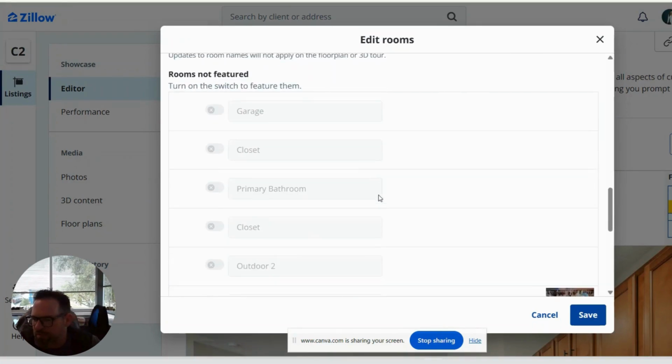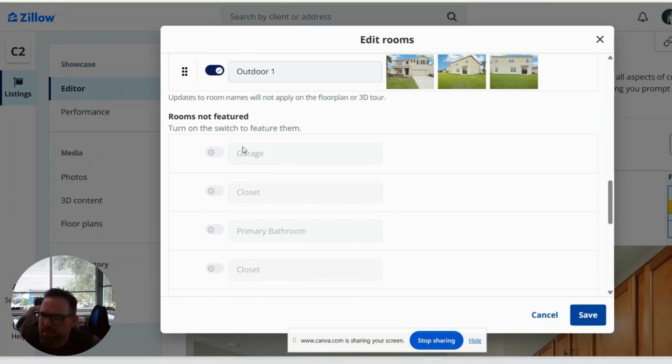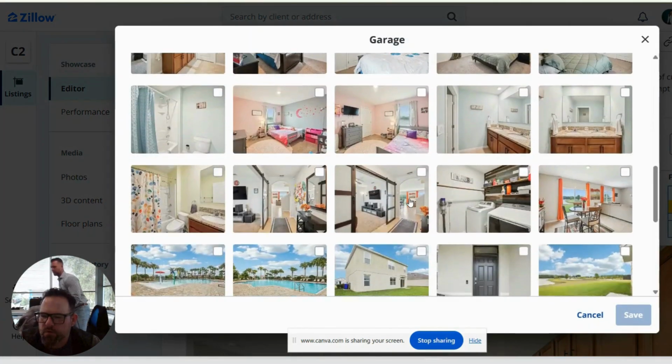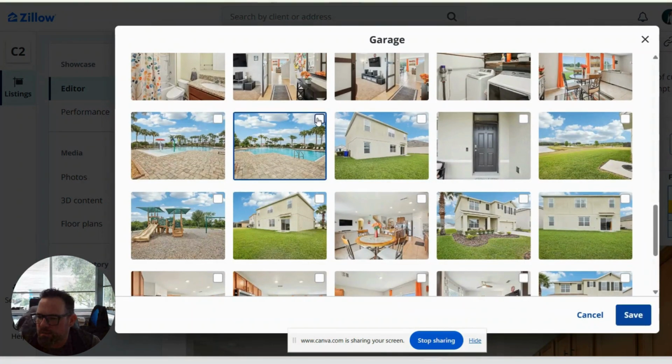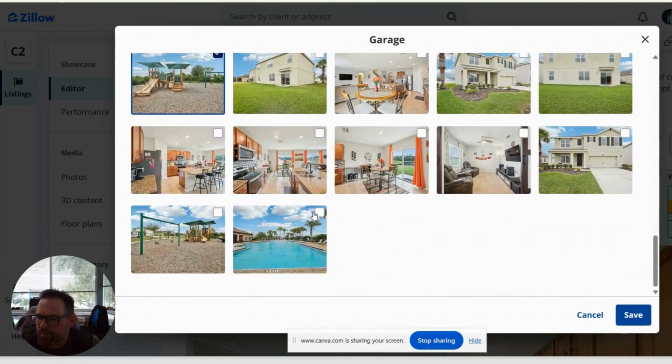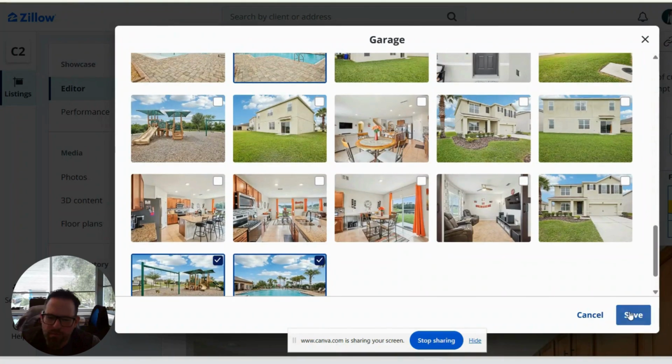Now let's do the community amenities. So I'm going to take another one that is not being used. And what I'm going to do is look for all of these fantastic community amenities that are available. Now we can only pick 3 of them. I like that one better. And then I'm going to save it.